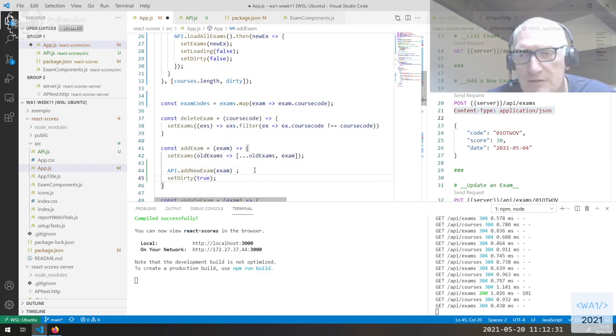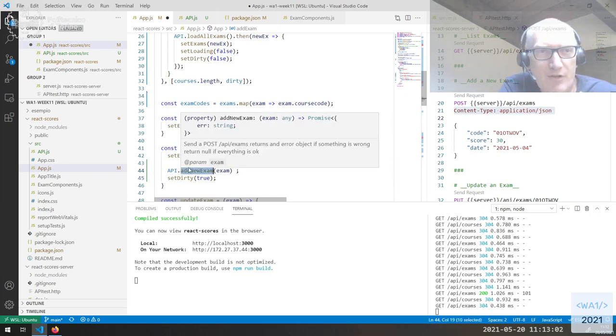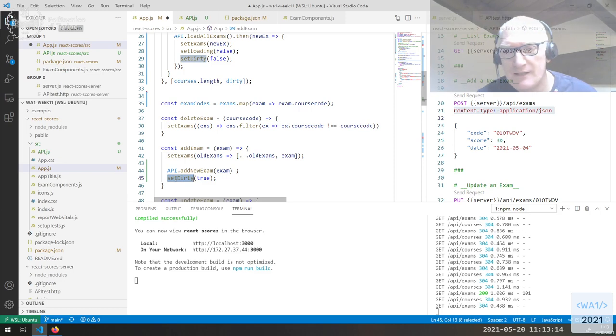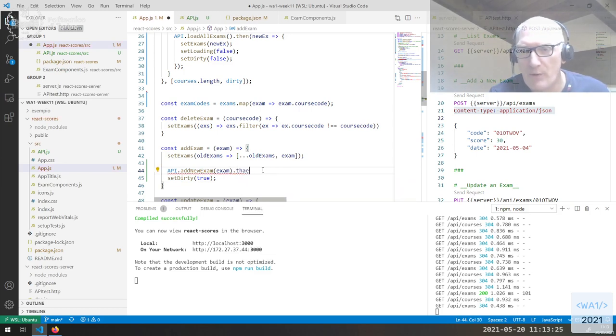Do you see what's wrong with this code? So I'm calling the post for storing the new data on the server, and then setting dirty to true so that I will immediately do a get that will refresh the data. But this is wrong, because add new exam is a promise. So I'm starting the fetch, and I must be sure not to load the new courses until the post has completed to save it. Writing something after an asynchronous function doesn't guarantee that the code will be executed after that. So I need to chain it with an await or with a then.